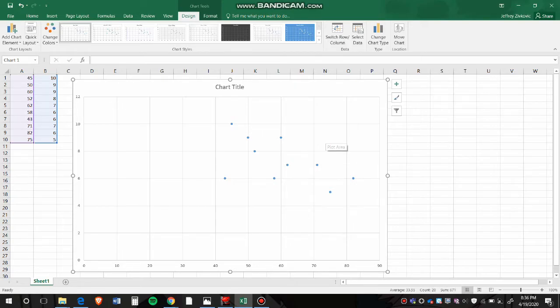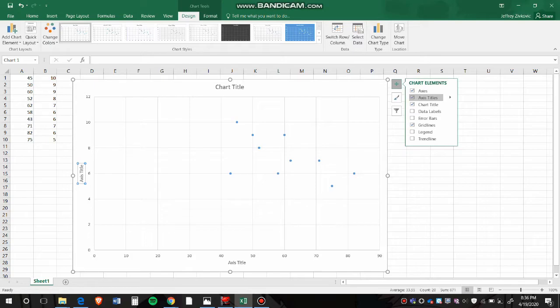There are a few things you need to add to really have a good scatter plot, and all the elements that you can add are in this little menu here with this green plus symbol, chart elements. So let's open that menu. We can see it already has the axes, the chart title, and the grid lines. We want to also add the axis title and the trend line. So there's 5 things that should be checked on when you look at it: axes, axis titles, chart title, grid lines, and trend line.